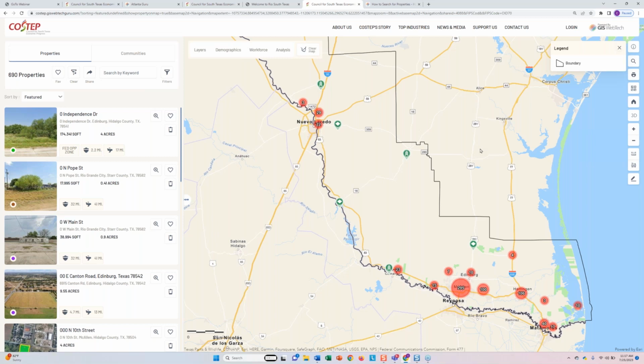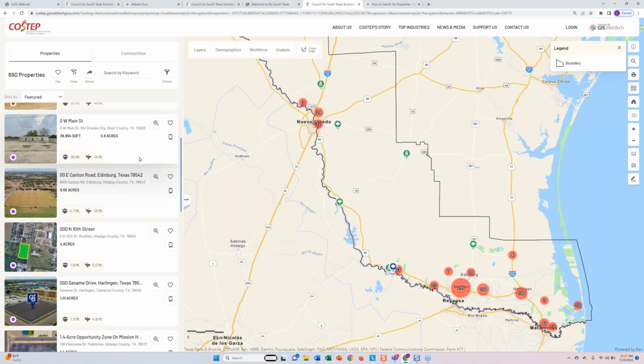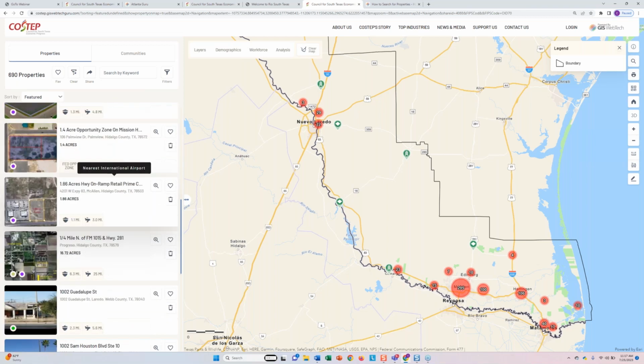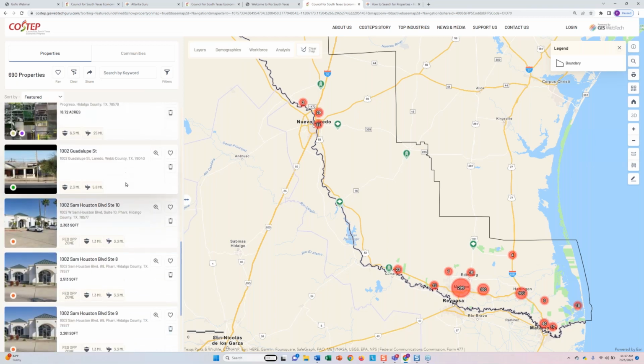Okay, so you can use the map as a search tool. Additionally, you can scroll through the listing panel and view all 690 properties.